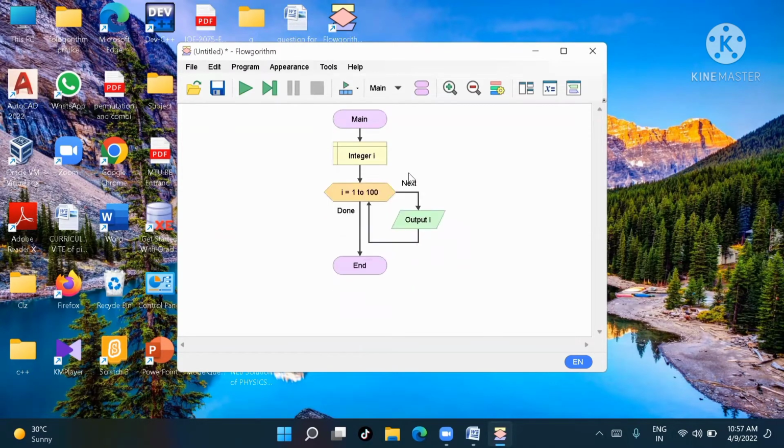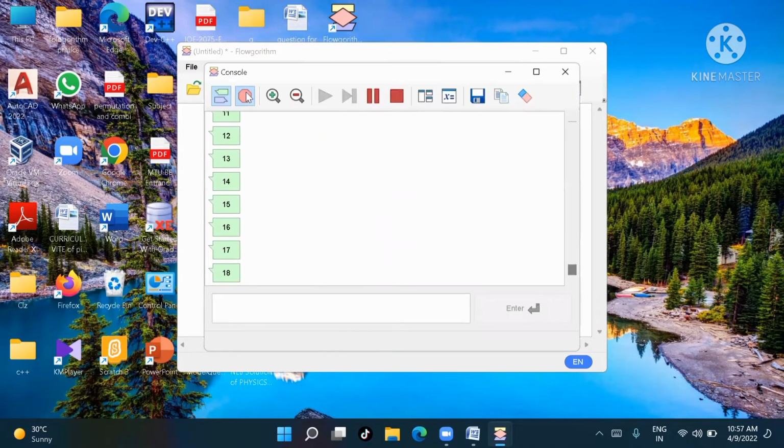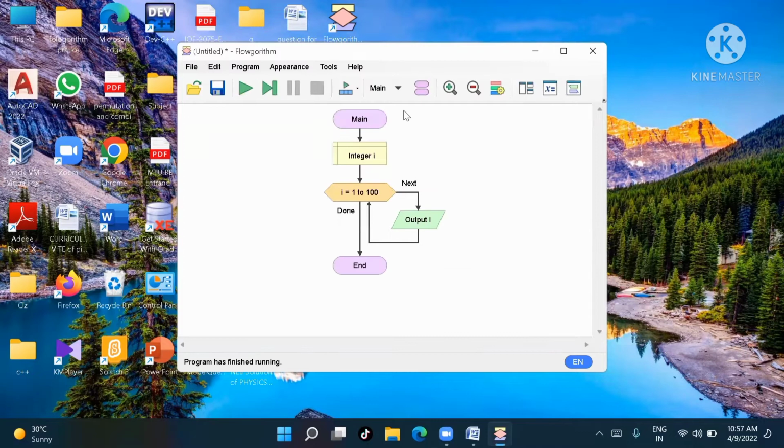Okay. Now just keep it here. It will give the output. Okay, this program is complete. Understood this?